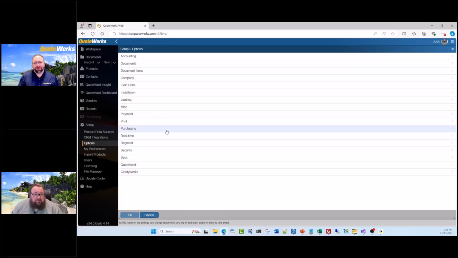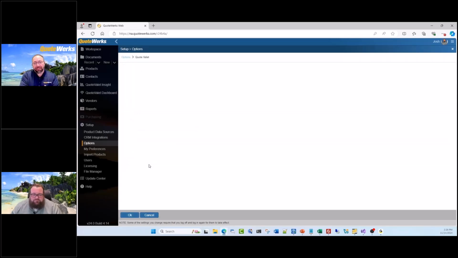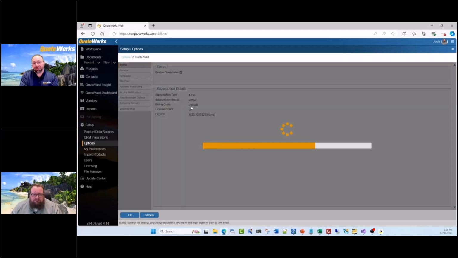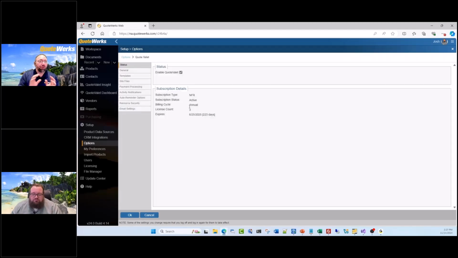The QuoteValet setup that he was just showing is actually the exact same QuoteValet setup that you see in desktop now as well. So what we're doing with QuoteWerks Desktop and QuoteWerks Web is, anytime we're doing anything new, we're having a unified setup screen for both of them. So it'll be very similar to what you're used to seeing between the two different environments.